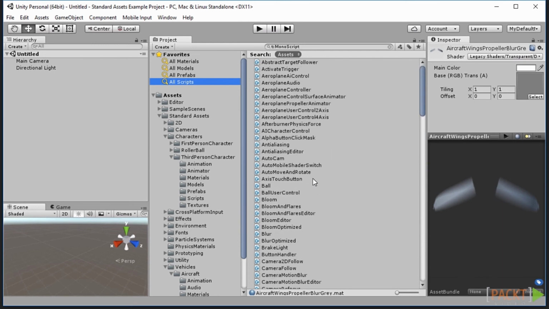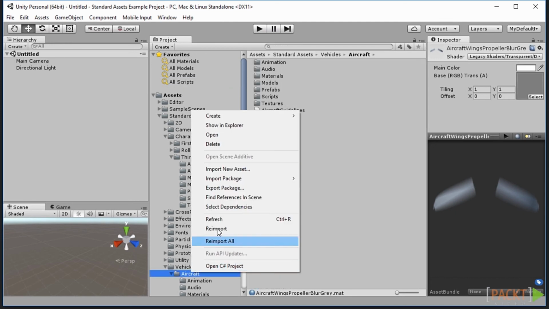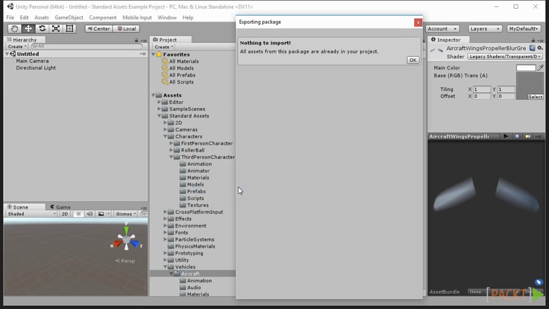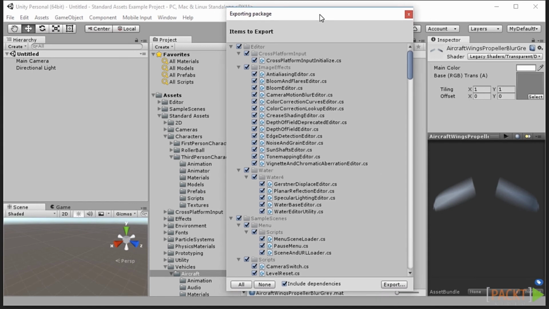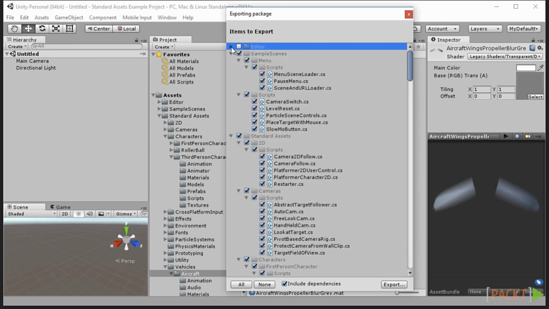Now what if we want to share? Let's say that we want to share our aircraft. Well, there are a couple different ways to do this. I'm just going to right-click on aircraft and go to Export Package. That'll bring up a dialog and it'll list all of our assets. And it's asking us what items do we want to export. We don't want to export the other, so we're going to deselect that. And I'm going to collapse it so that we don't see it.